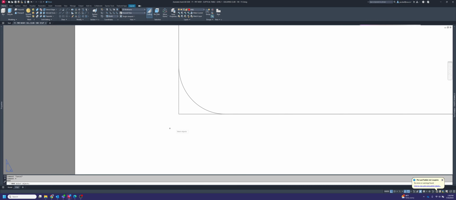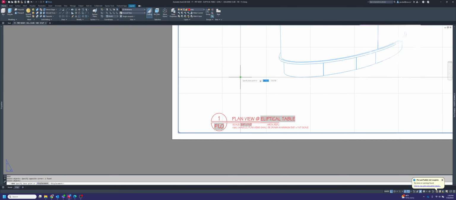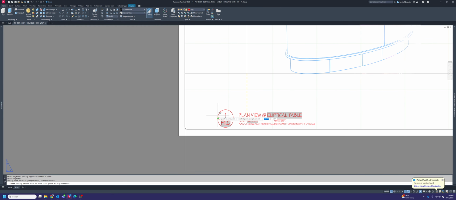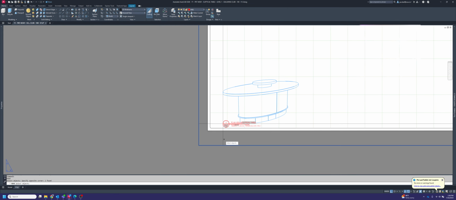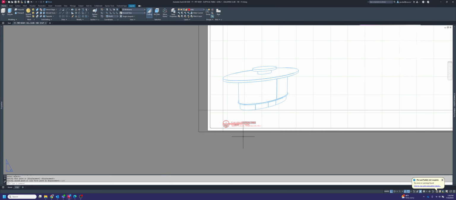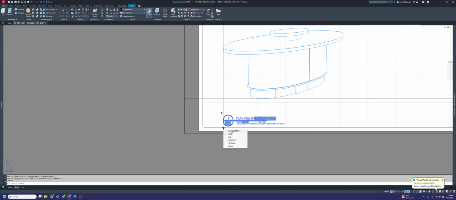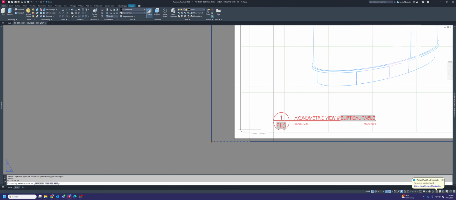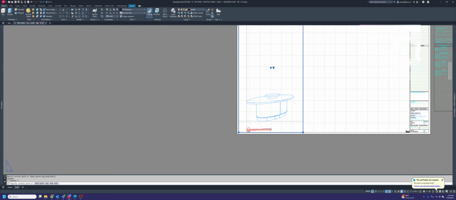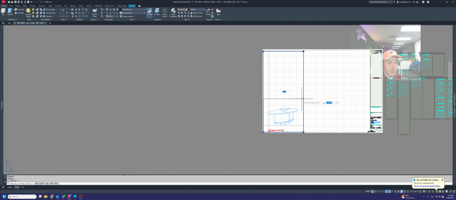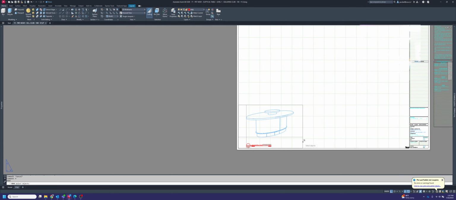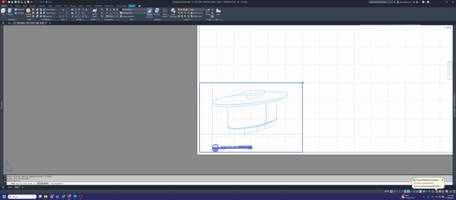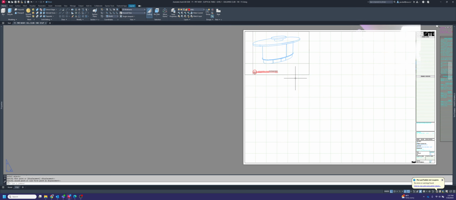So with that being said, let's follow through with our standard, which is lining up the corner of the view with the corner of the view title, raising that up 1.5 inches like this, and then switching our view title to read axonometric view at elliptical table like that. Okay, now what we need to do is adjust our viewport border so that it fits on the page a little nicer. And then I'm going to raise this up to the top so that it's sitting snugly to the top up here.